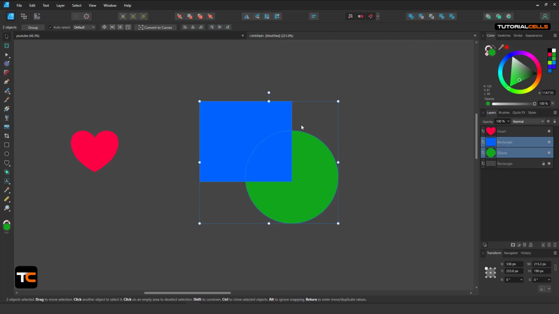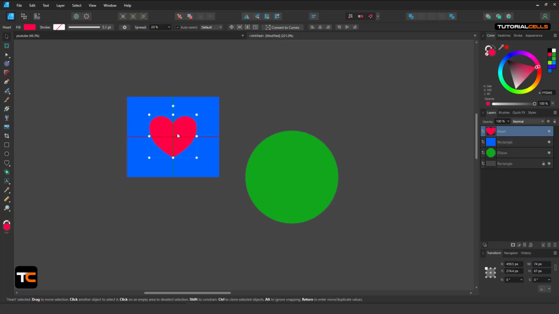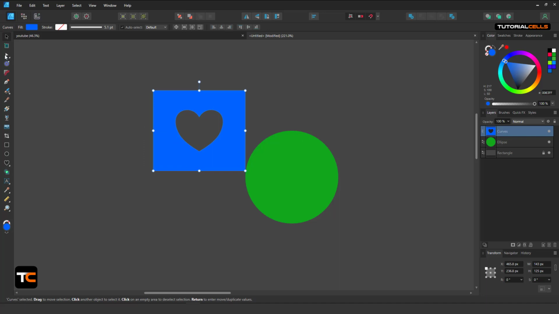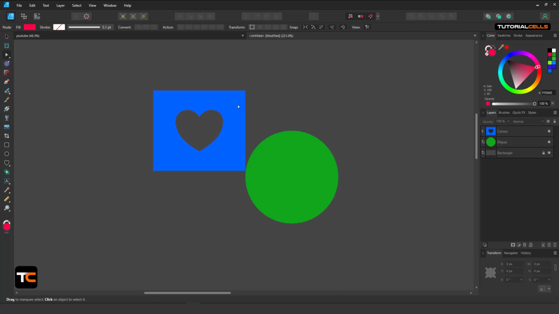Intersect brings the intersect of them. For example, you can select both of them and subtract. It deletes the heart from the rectangle by subtract. Simple. And then we have one object. If you go to the node tool, you can change this form. Control Z.